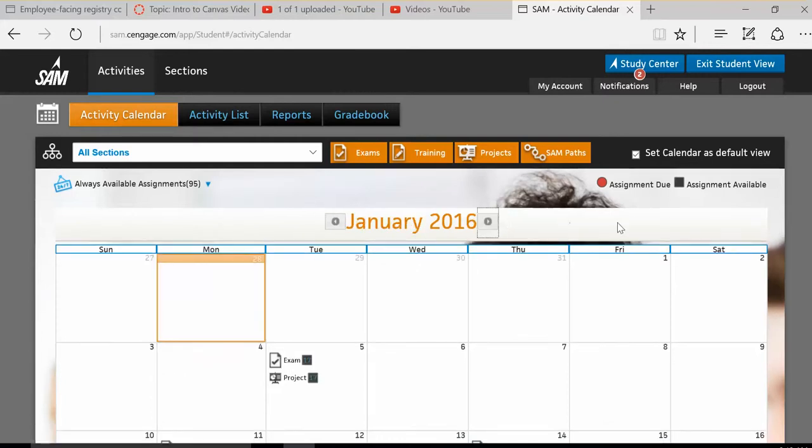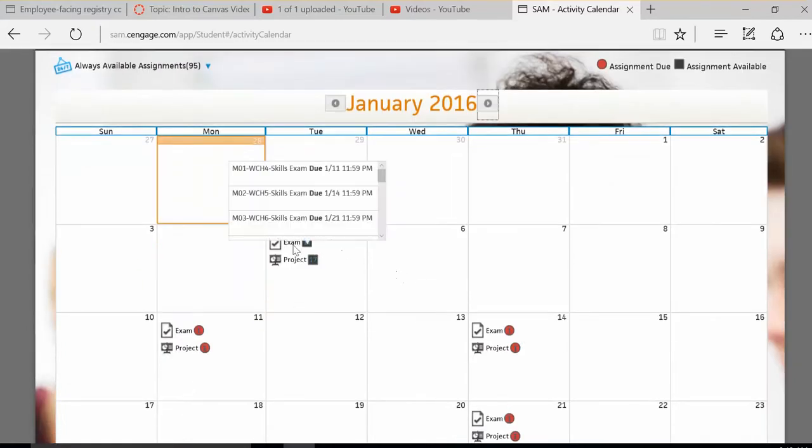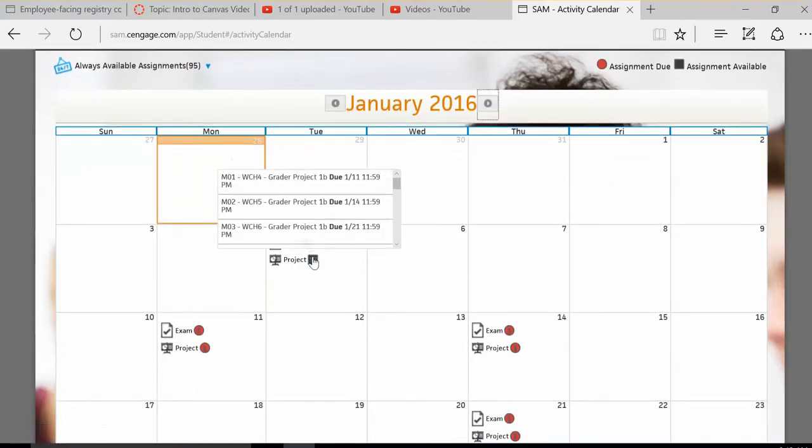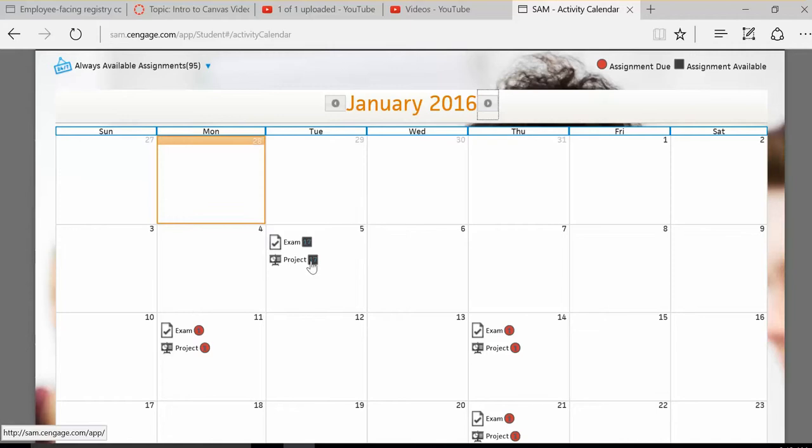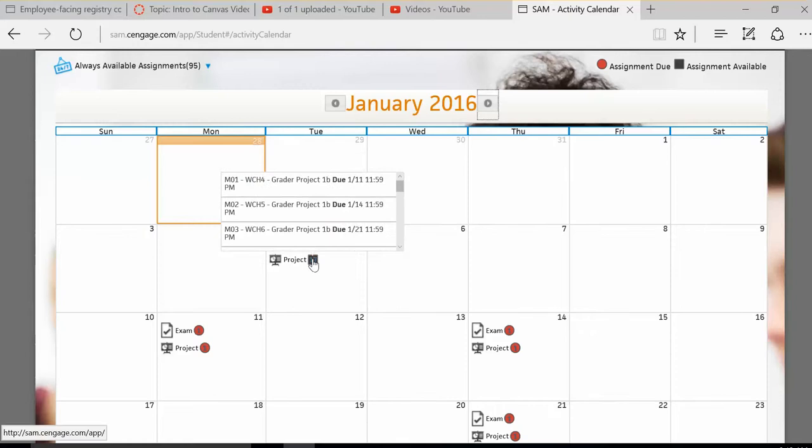So if I click and go into January, notice that it says there's 95 assignments. Ooh, that seems like a lot. There are 17 modules. So the assignment due is in red, assignment available is in black. So you should see that all of the assignments are available. See, it has a little 17 in there. So all 17 modules are available for you to work ahead on.